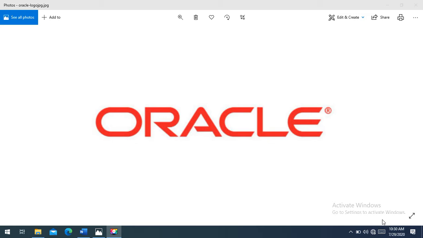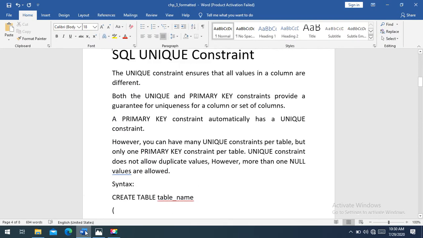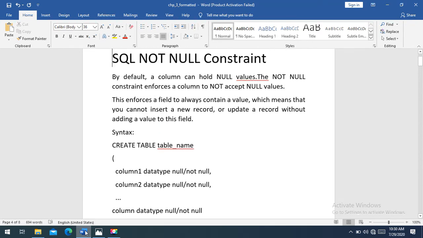Today we are going to cover some more constraints which are mostly used with the Oracle database. So let us start. We'll take some more examples of these constraints, and let us begin with the not null constraint. As you can see on the screen, we are going to learn today the not null constraint as well as the unique constraint.